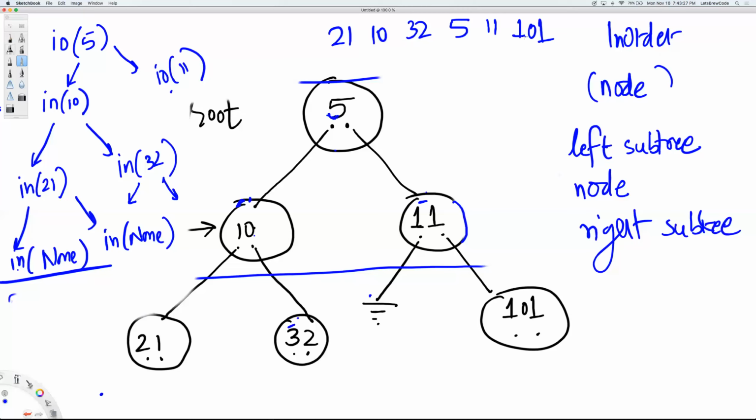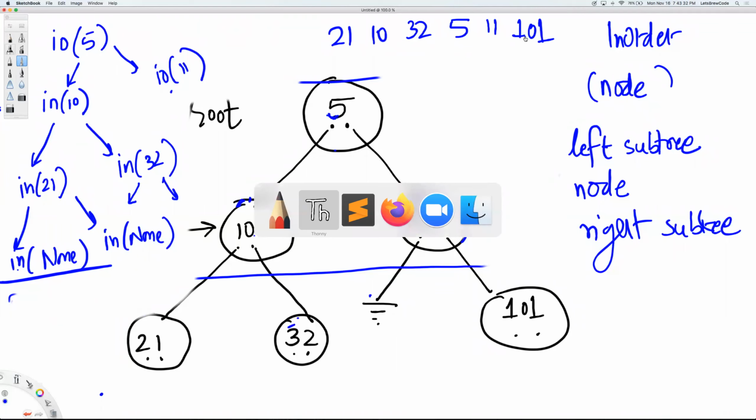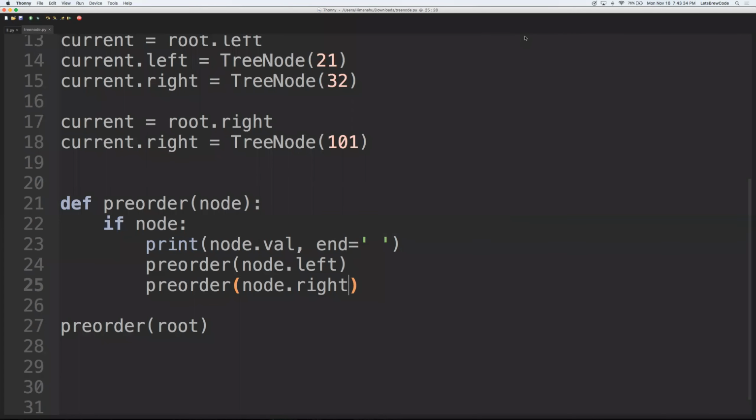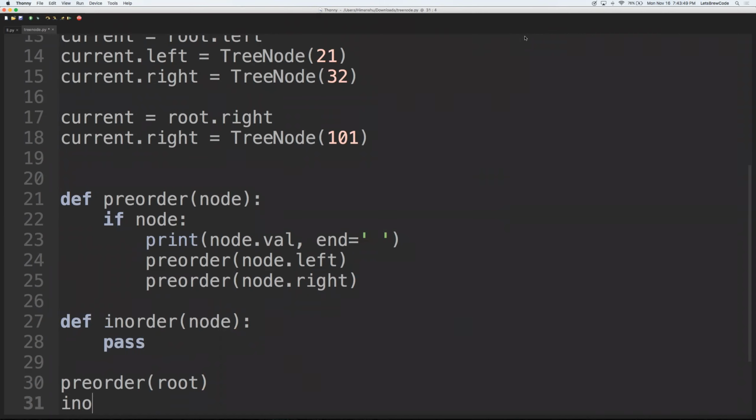And suppose you were asked to code this, same thing, then how would you do it? The way you will do it, let's write another routine here. So def inorder on any particular node. And once again, the way it's going to be called in your code is basically you're going to say inorder of, let's say, root.